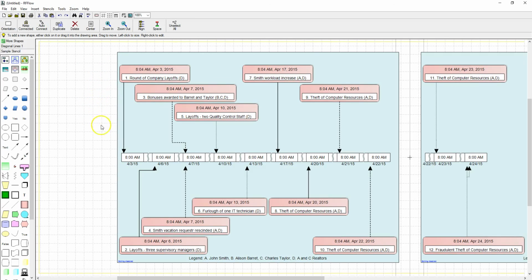As you can see, I had the date and the time reflected for each of the particular events. What these cracks indicate are splits in times and also splits between days. So there you have it. A simple timeline using RFFlow.